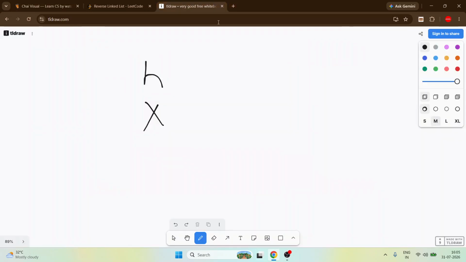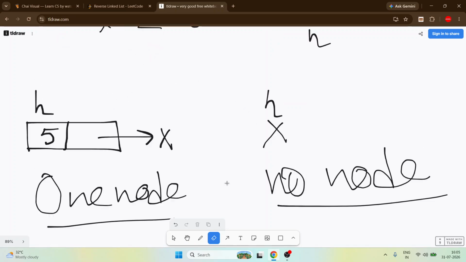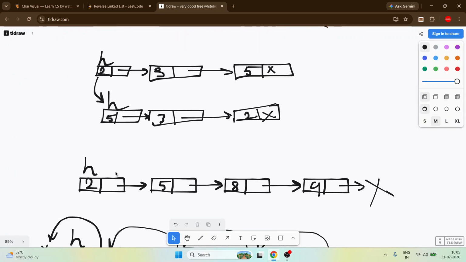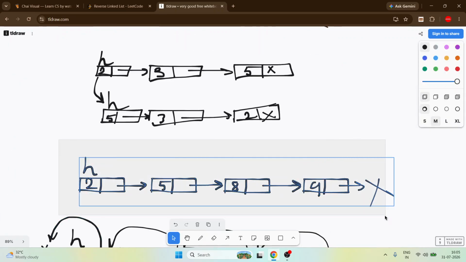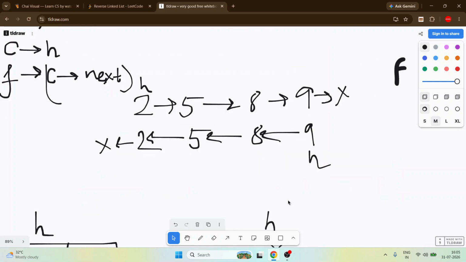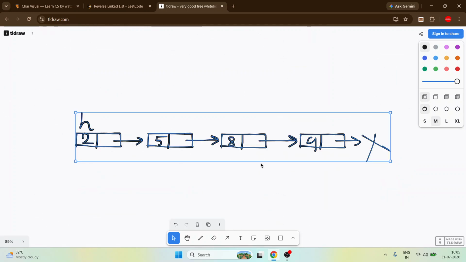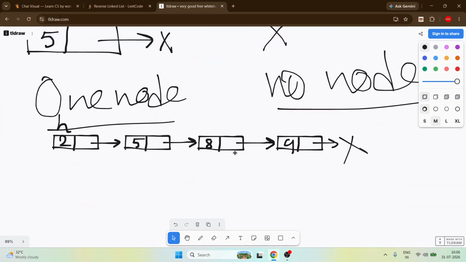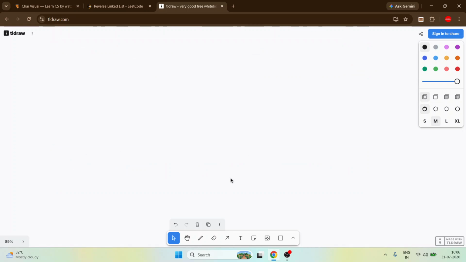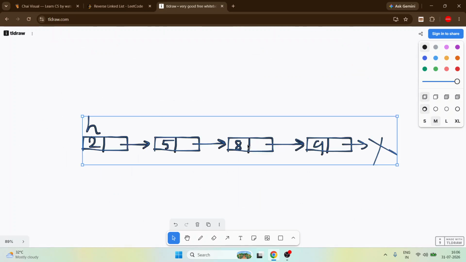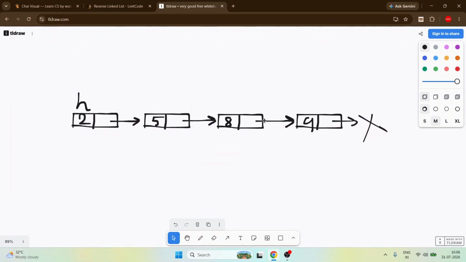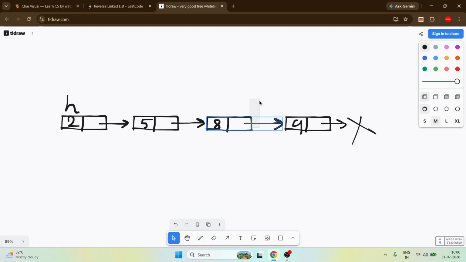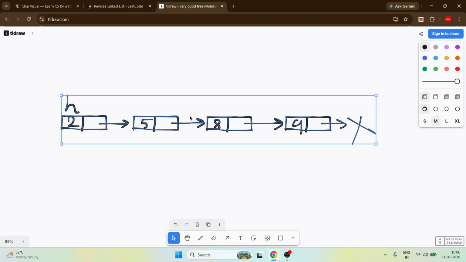But how can we take a recursive solution here? Okay, let's first bring our node, this one, and put it here. So this is our node.